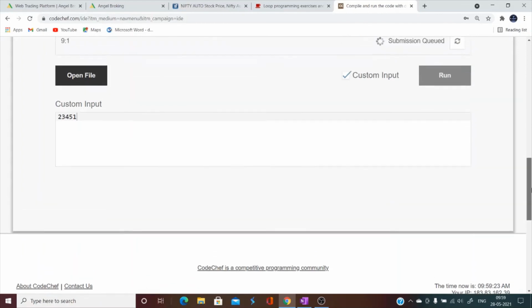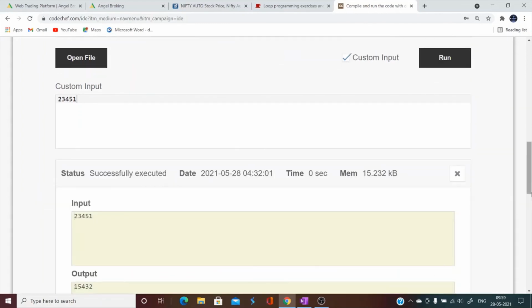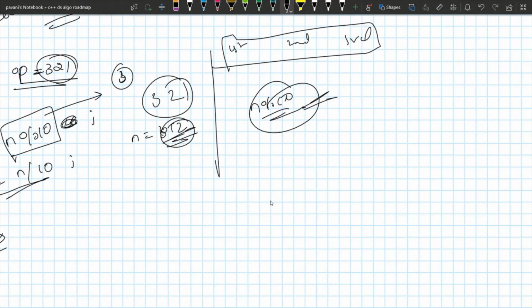We'll see on higher input. Output is 15432. Yeah, that's it for the day, guys.